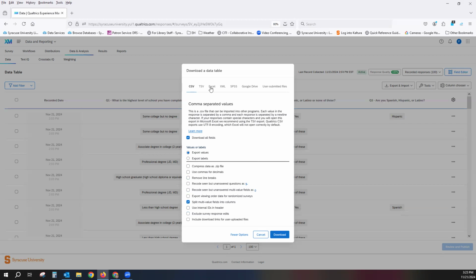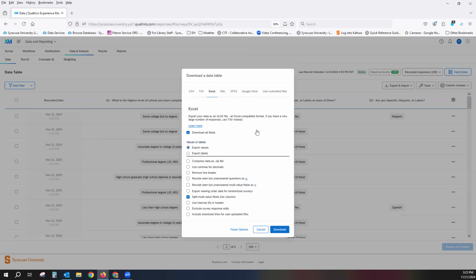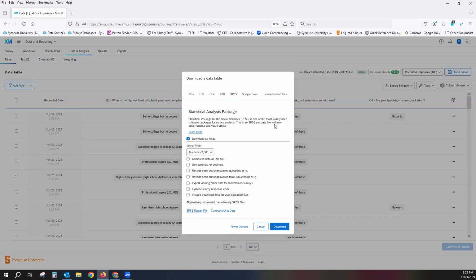These are all pretty much the same. Excel, SPSS, these are the ones you'll use most of the time. String width, if you do have long open-ended questions, you might want to increase this to make sure that the person's answer doesn't get cut off. And really all the same kinds of similar options here.